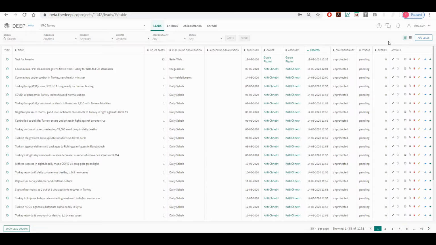Once you have created your project in DEEP, or are a member of a project, you can start doing your secondary data review. As you may recall from previous lessons, the first step to secondary data review is to collate your sources. In DEEP, we call these sources leads. DEEP simultaneously functions as your database, meaning all your sources can be stored in DEEP. There are several ways to make sure that you store your leads into your DEEP database.